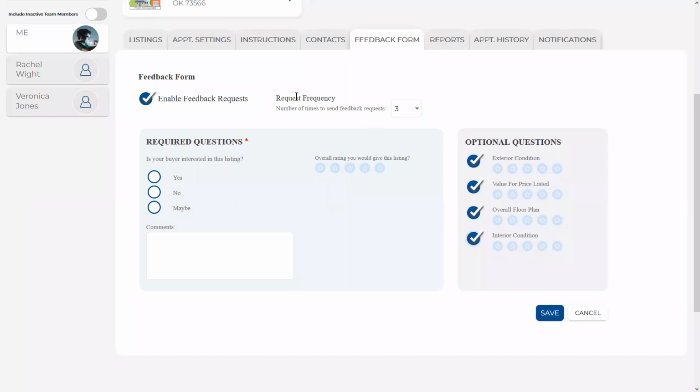There's also one thing up here that I would recommend you adjust. We've got a request frequency. This is just going to be the number of times that they actually get the request sent. I wouldn't recommend going over 3.